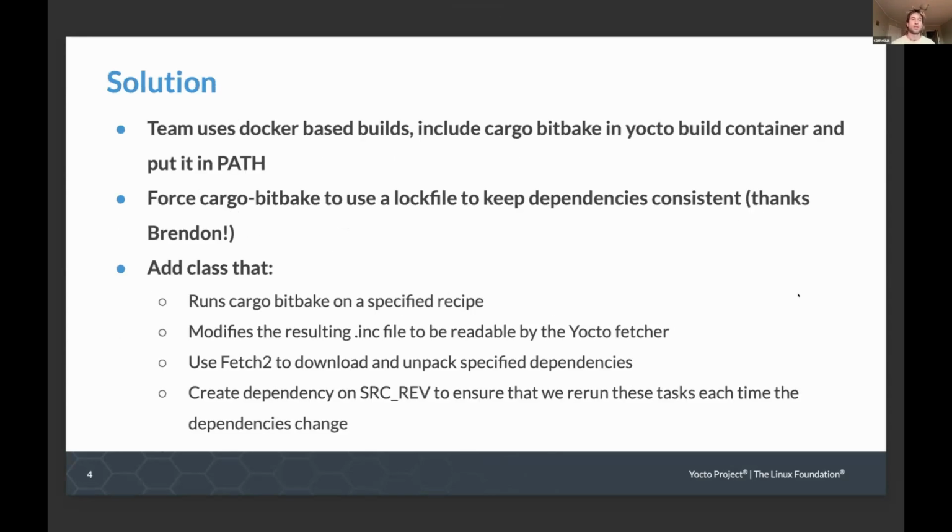So how did we resolve this? The team uses Docker-based builds for Yocto. So the first step was to actually take this tool and integrate it into our Yocto build container and just put it in our path.